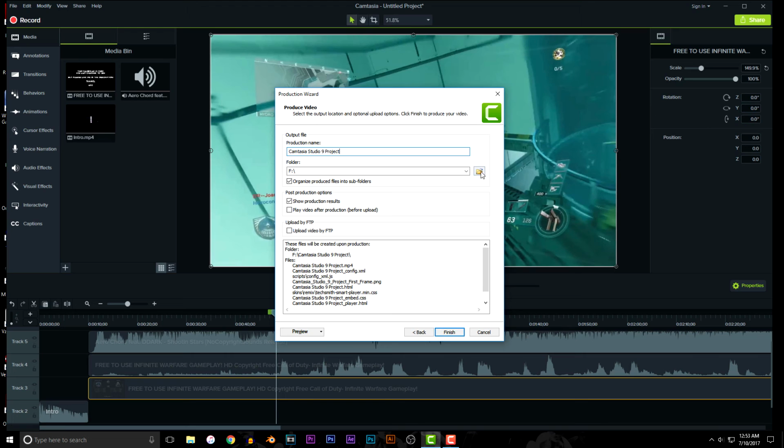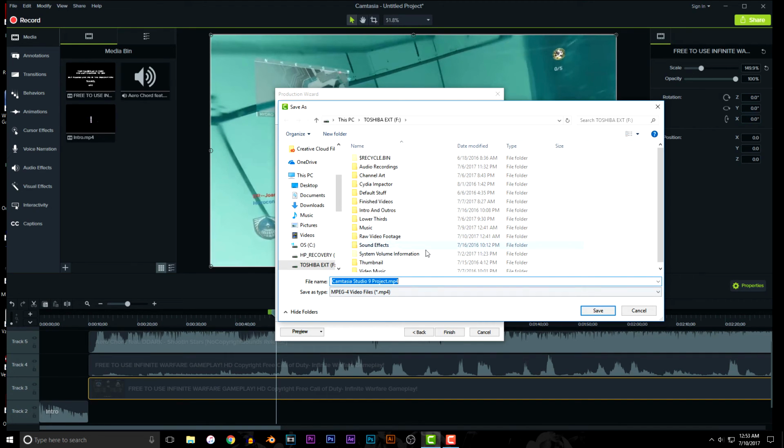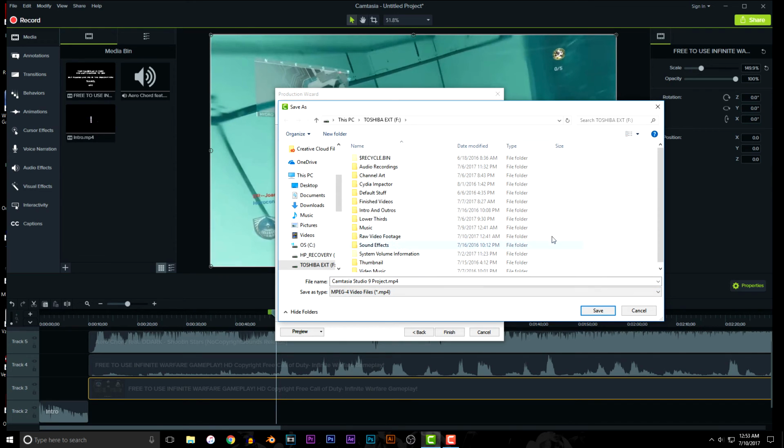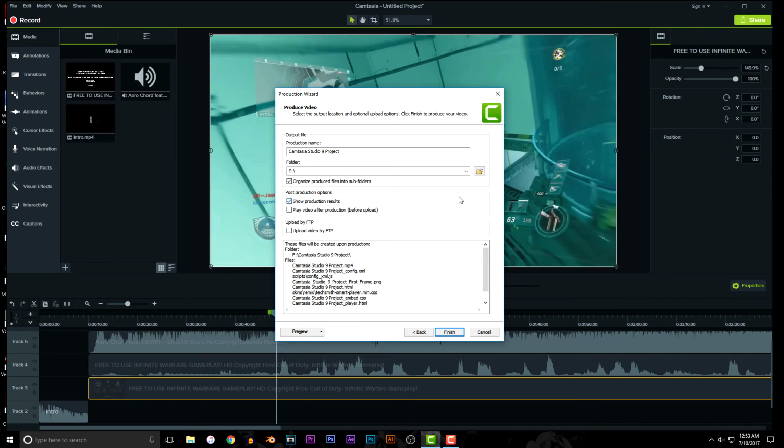Make sure you know exactly where you want it to be saved. I want this to save to my hard drive, a Toshiba external hard drive, one terabyte. Make sure you have that. Organize produced files into subfolders. I would recommend that you have this checked, unless you want a big mess on your hard drive. This box really saves lives and saves a lot of space. So I recommend you click that, and after that you just click finish.